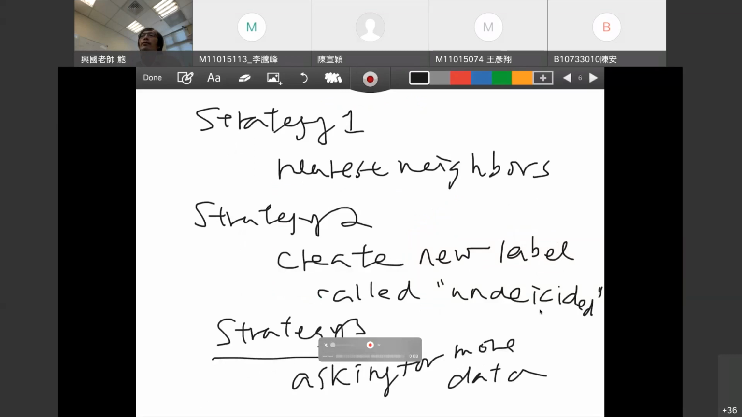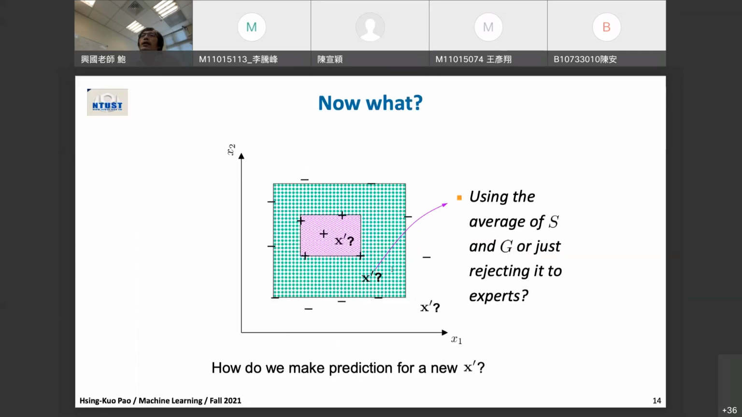Ask for more data means that, okay, when we can say the number of data is enough, because then we can make the green area smaller and smaller, ideally an empty set. But who knows how easy it is to make it an empty set? If it's not easy, then we can simply hope to make the green area as small as possible. That's the third strategy.